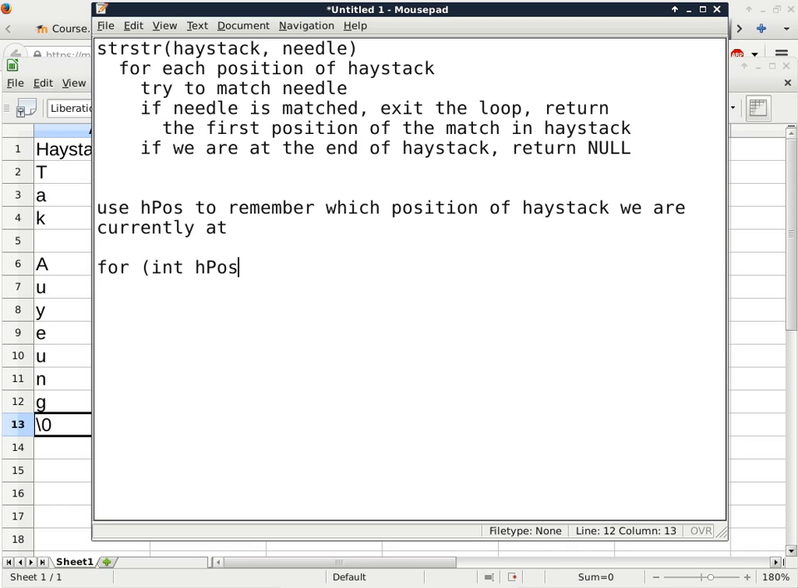Position starts off with 0. And how do we know that we are still in haystack? We have not moved past the null character in haystack. So the condition is that the haystack at position hpos is not equal to null. That's right. So this would be at least one of the conditions to stay in the loop. Does that make any sense?